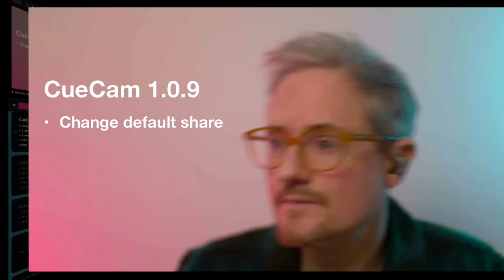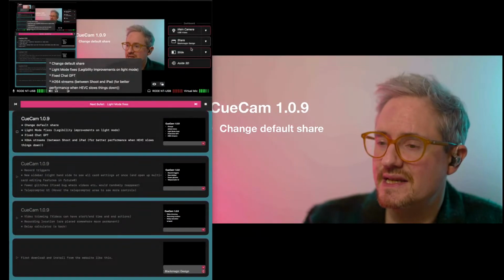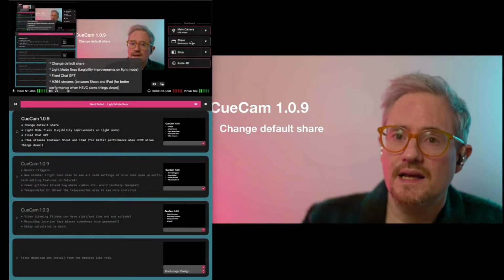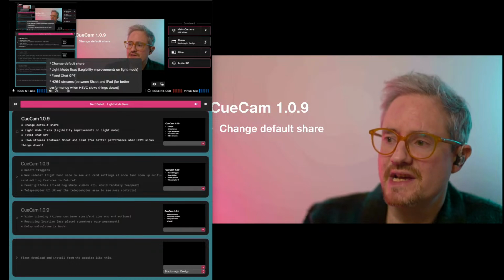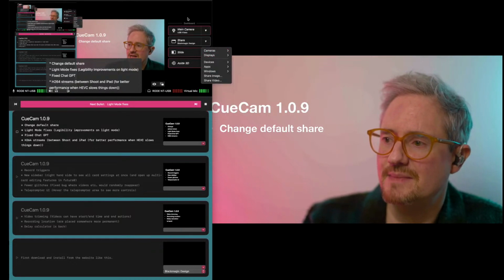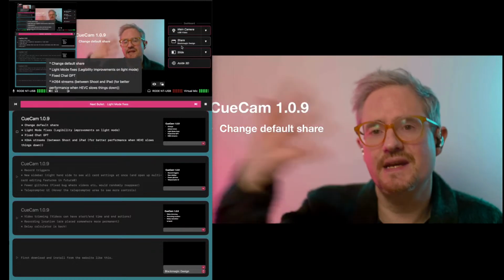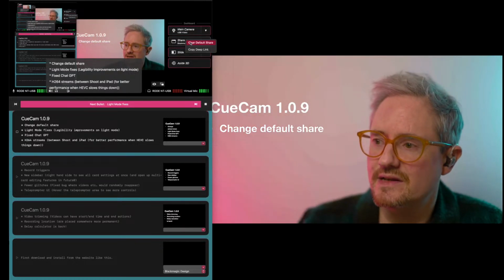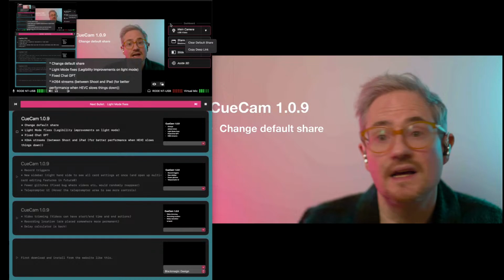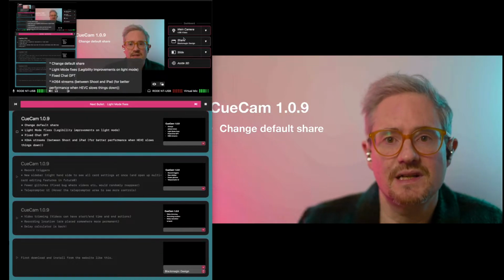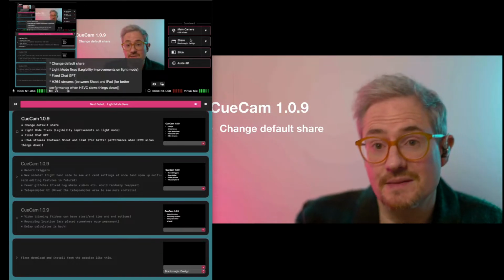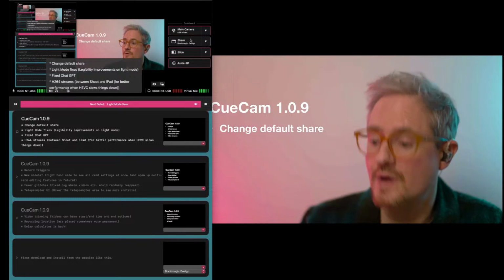So this button here in your dashboard can now, if you share something else, so what I've got is I'm sharing Blackmagic, but if I share a different camera and then right click on it, I can say set default share, and now the default thing that happens when you click on that share button or use the Stream Deck button is it will share that.